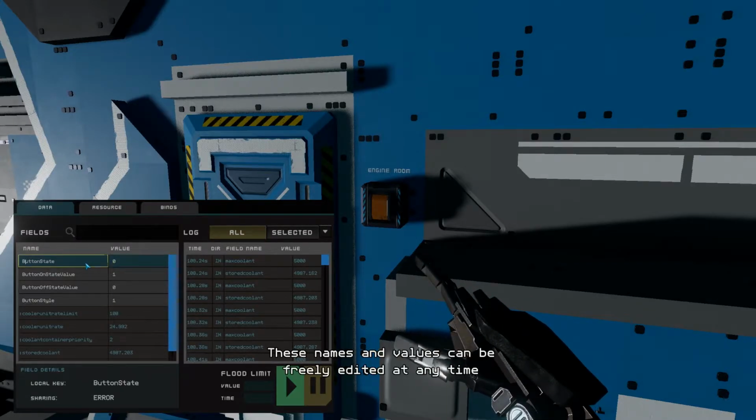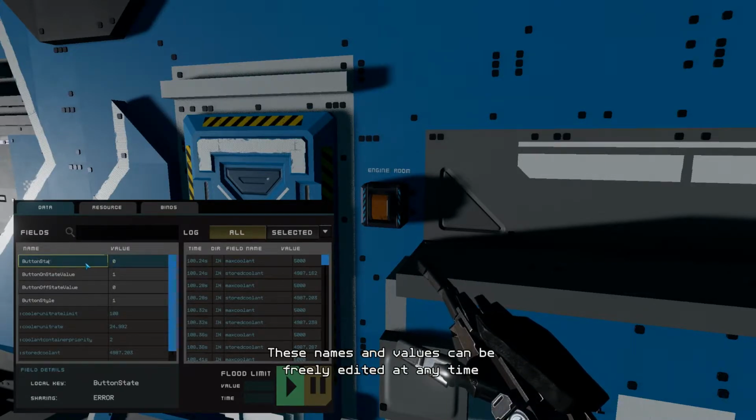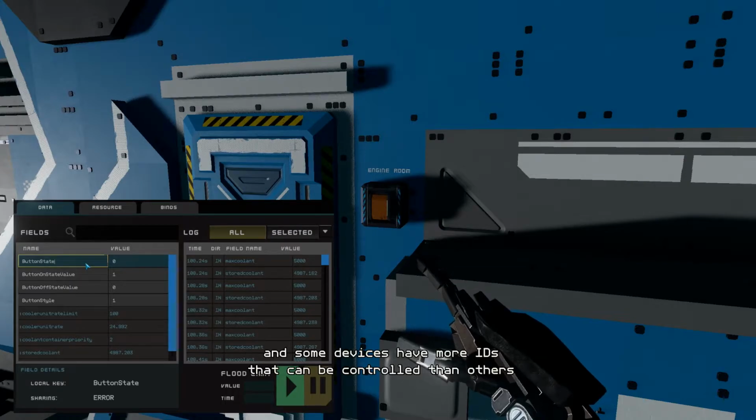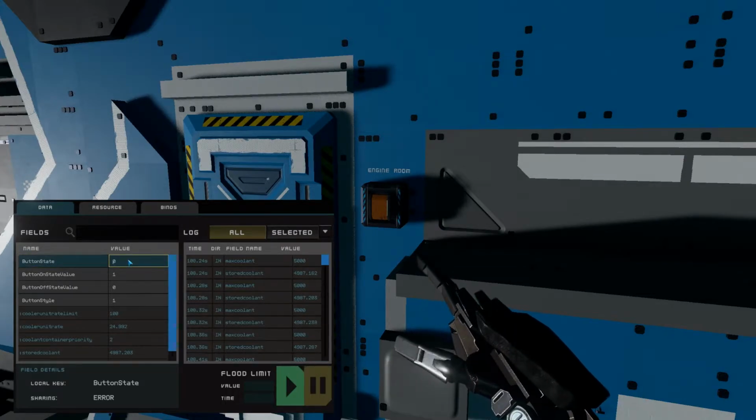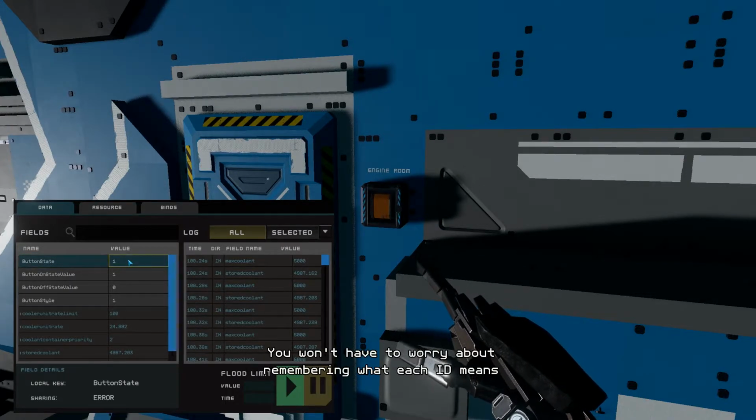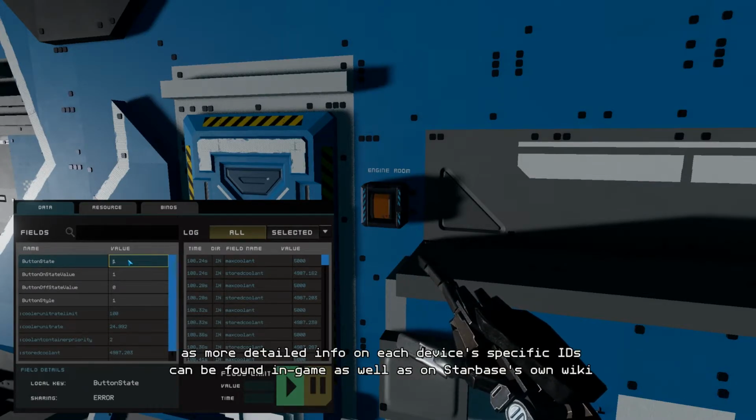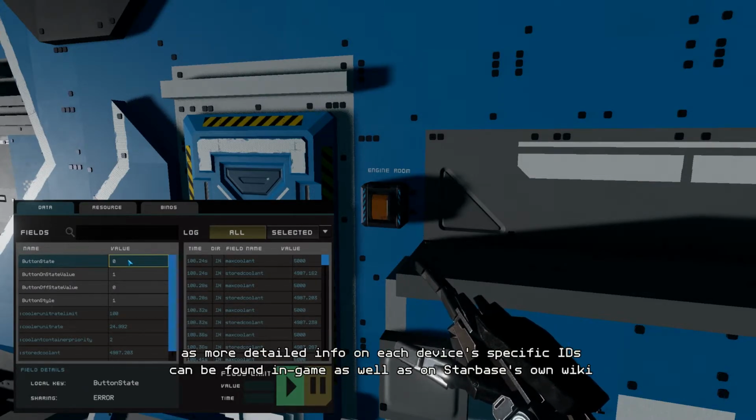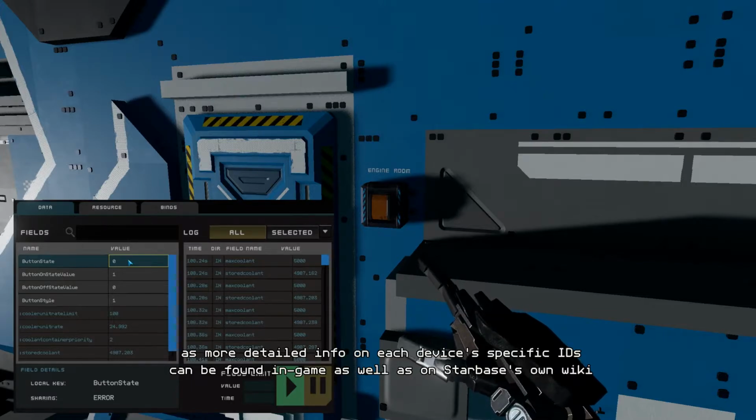These names and values can be freely edited at any time, and some devices have more IDs that can be controlled than others. You won't have to worry about remembering what each ID means, as more detailed info on each device's specific IDs can be found in-game, as well as on Starbase's own wiki.